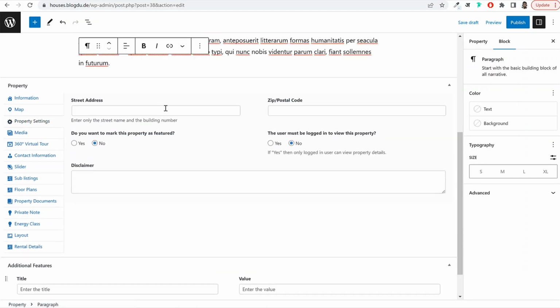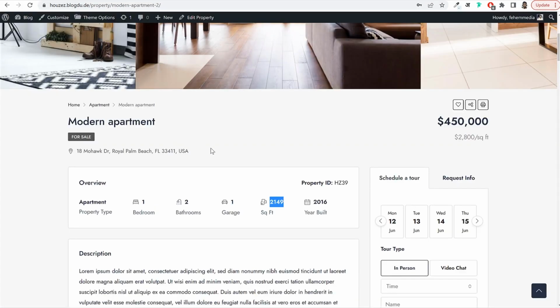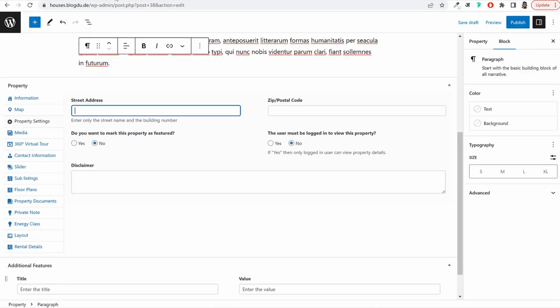Then we have property settings. What is the address of the property? So maybe I'll add this address. Okay, what is the zip code? Maybe I'll remove all these things, maybe I'll remove till here. Maybe this is some address in Mumbai. Okay, I'm just giving you an example, and I'll add the Mumbai postcode or zip code. Now because you're an admin, you can even mark this property as a featured property.